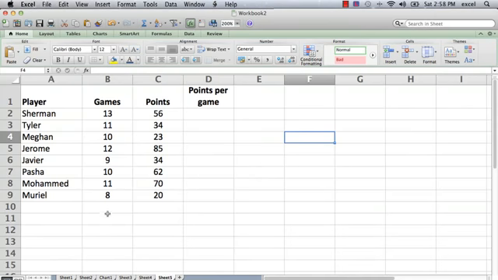This is an imaginary team. Let's say it's a basketball team. And here are the players on the team in column A. In column B is the number of games that each player has played. And column C is the number of points that each player has scored in total. So that's fine, and we just went through and typed in the names and then typed in the games and the points, and it's all just information.